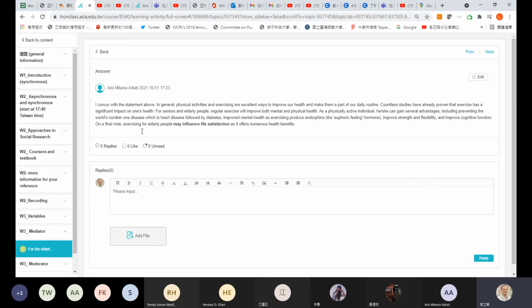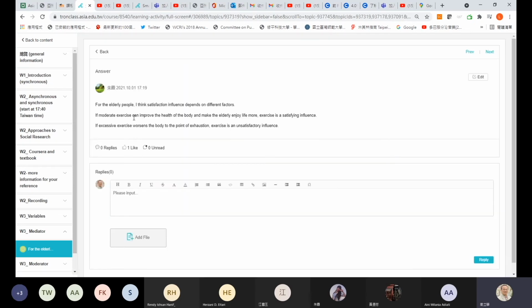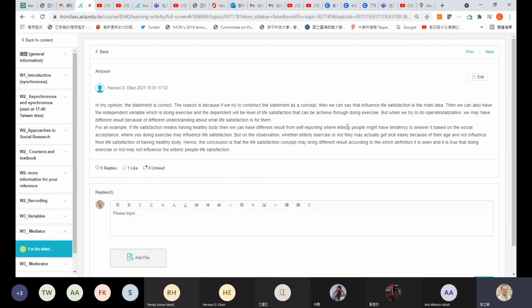On the final note. Okay, good. I think pay attention to here. Improve strength and flexibility and improve cognitive function. Okay, good. For the elderly people, different factors. Okay, excessive. If too much, maybe that's more harm. Okay, it's correct.